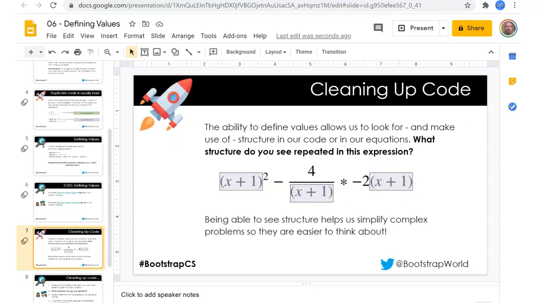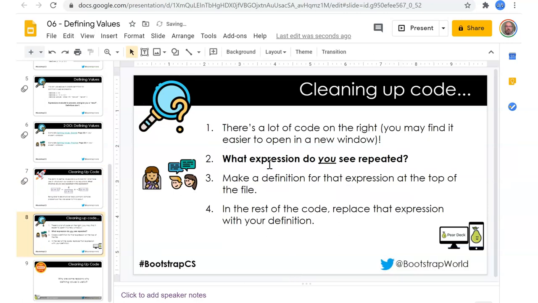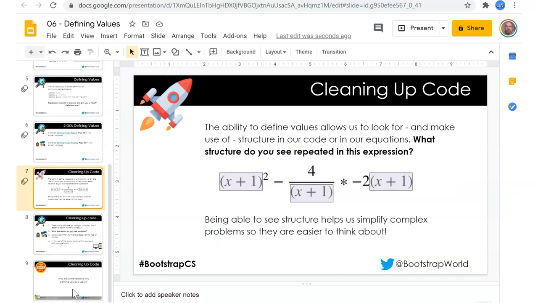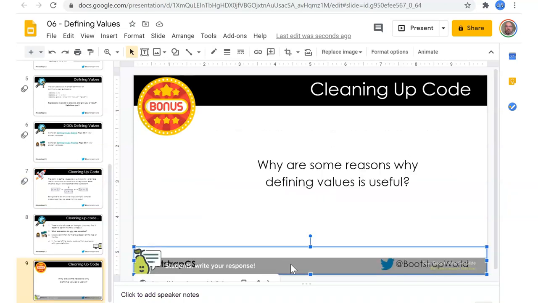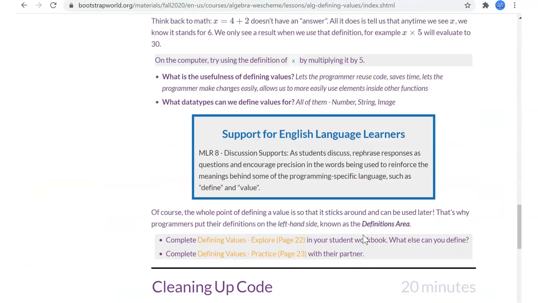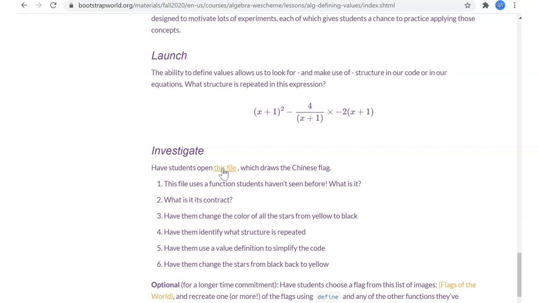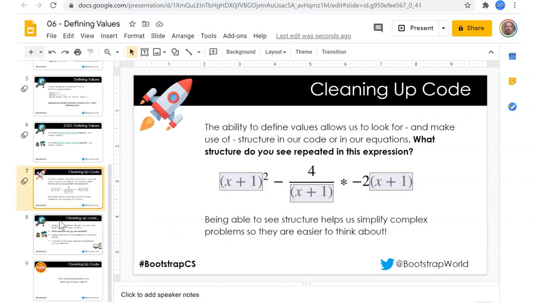What happened? A lot of code on the right. I'm not sure what that's about, cleaning up the code. Okay. Open this file, which draws the Chinese flag. Okay, so it doesn't actually say to do that.